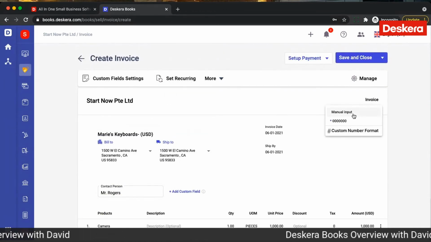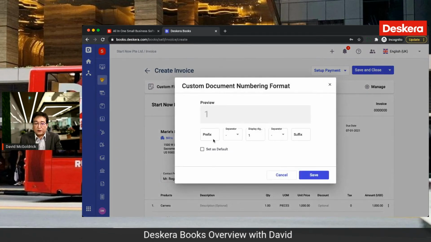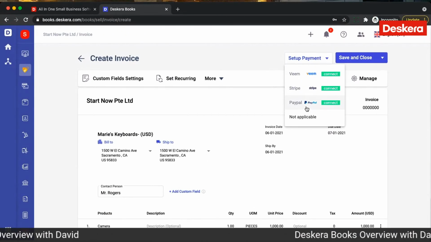Under running number, I can manually input, use our standard, or create a custom running number. Again, prefix, separator, display, separator, and suffix. I can set up payment, Beam, Stripe, PayPal, or not applicable, and I can save and close.